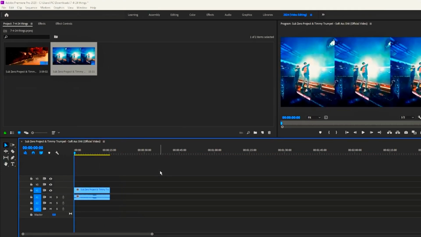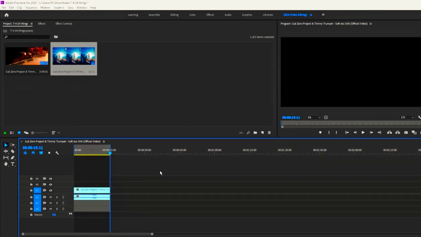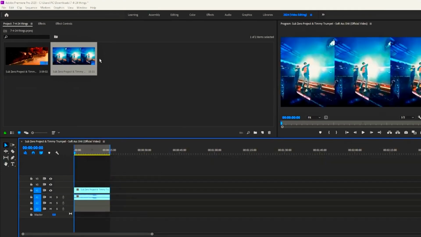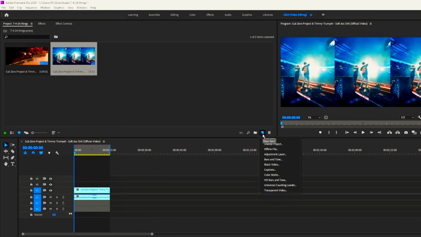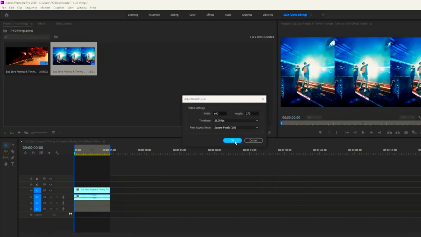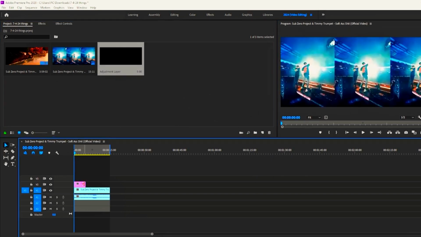The next step is to create an in point and an out point if you would like. This is optional. Under your project bin, click the fourth option which says new item and click the fourth option, adjustment layer, and then click OK. Drag this onto the timeline and extend the adjustment layer.